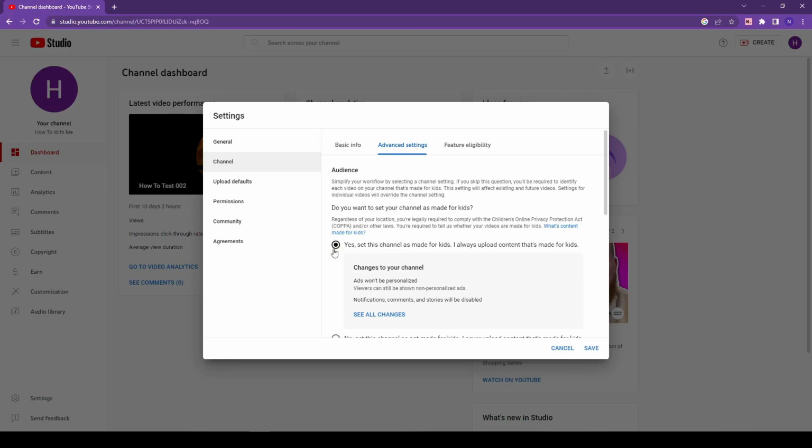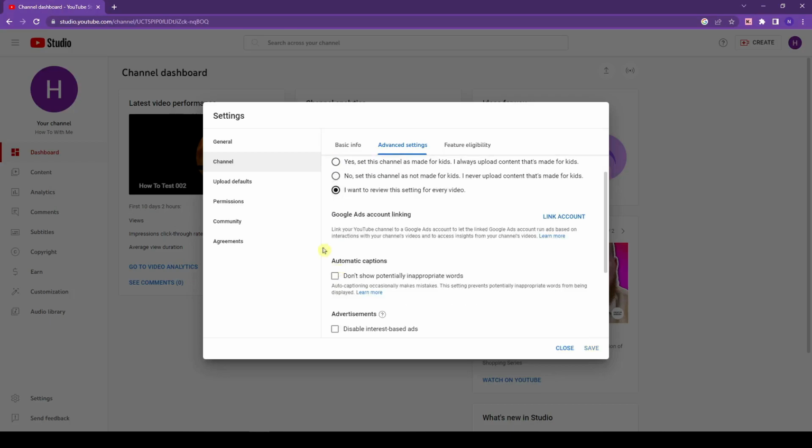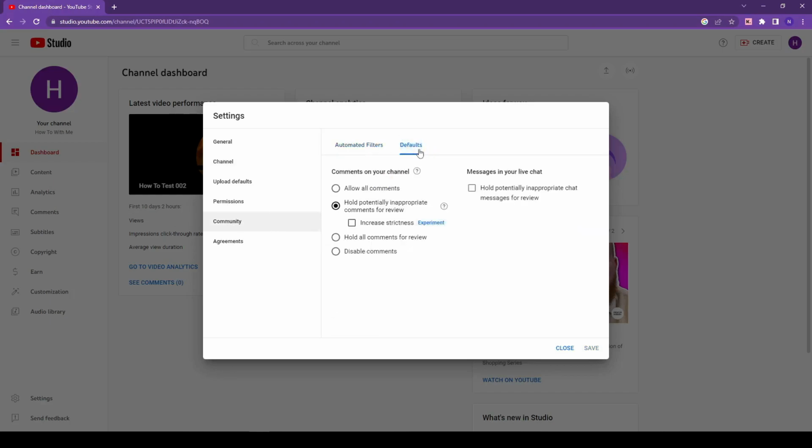Another thing that you can check would be under community, so click on that and go to defaults. Now if you had hold all comments for review and disable comments, then that's a reason why you cannot see comments on your videos. If you click allow all or even hold potentially inappropriate comments for review, then you can still see some if not all of the comments.